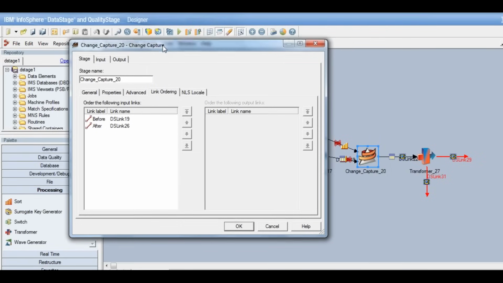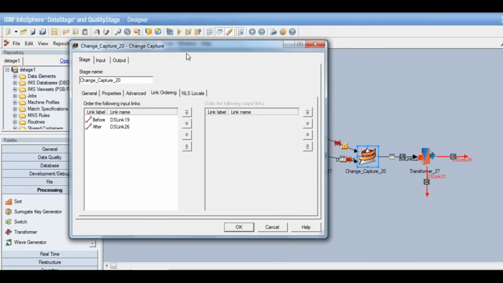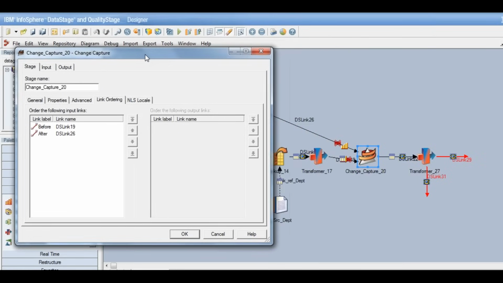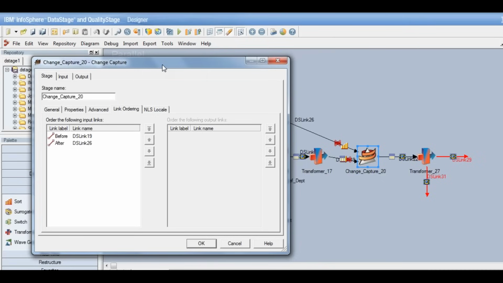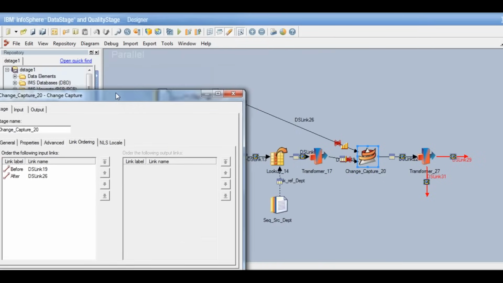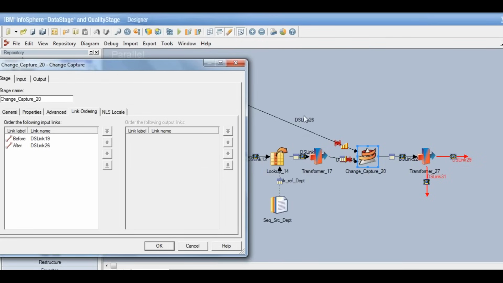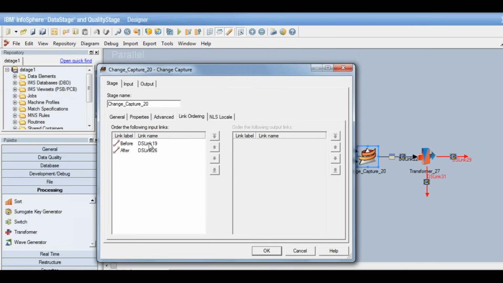Okay, so again, if we go back to the change capture stage, we have to be careful of one thing. We have to define the link ordering that will help identify the before and the after records. Now, if we look at this, the before record is identified as the DS link 19, the after record is the DS link 26. Whereas in our case, the DS link 26 should be the before record because that is the data from the dimension.